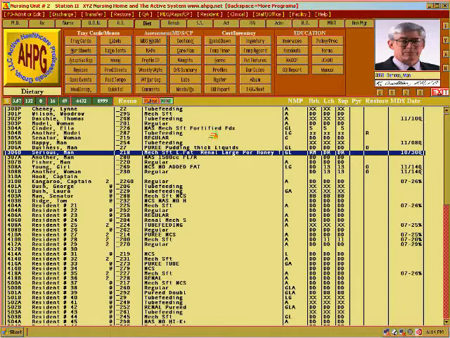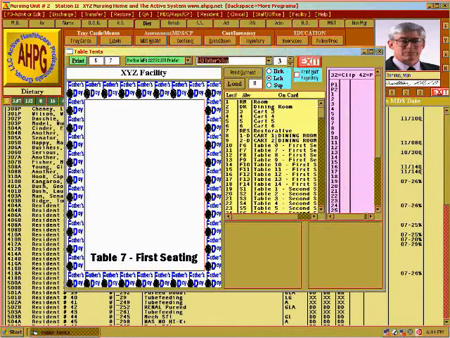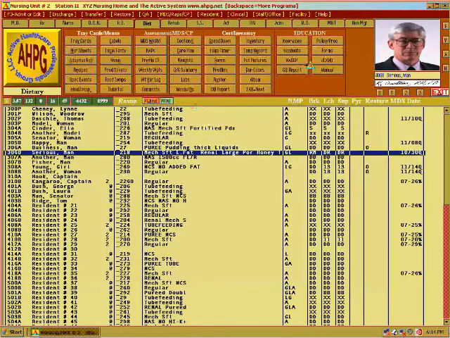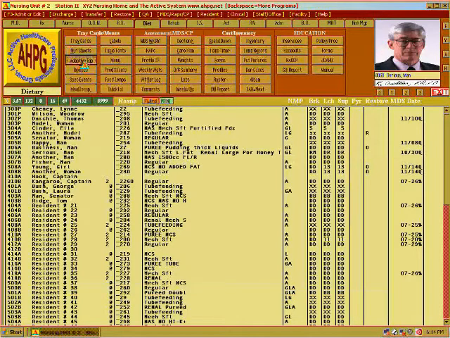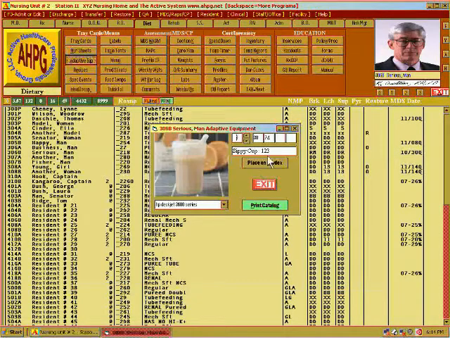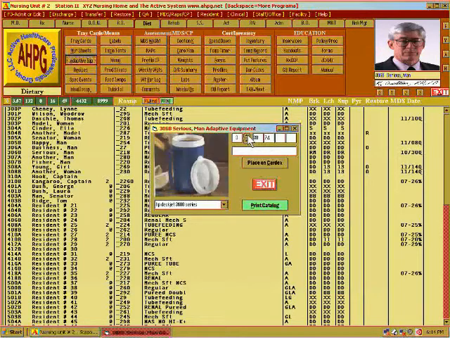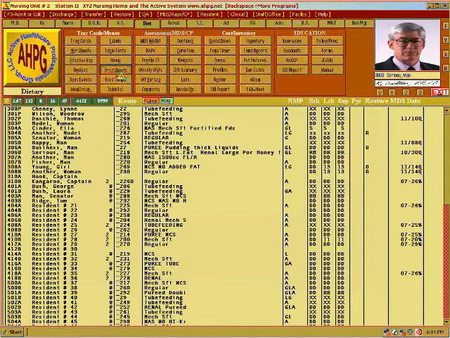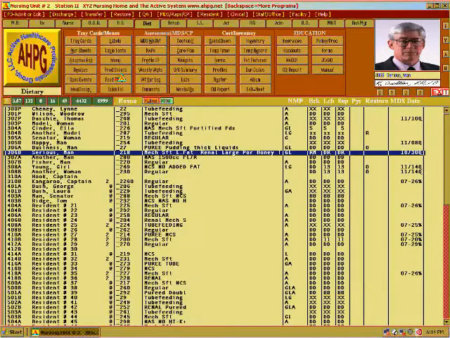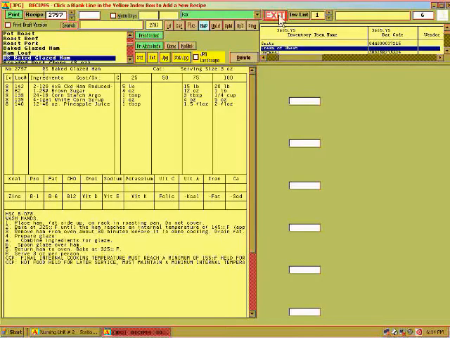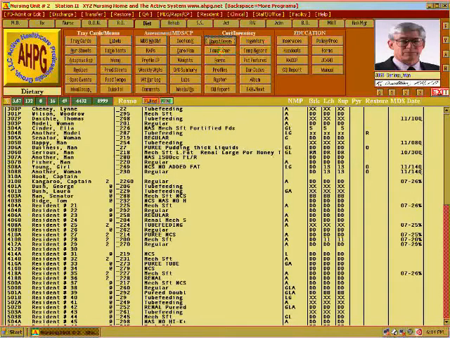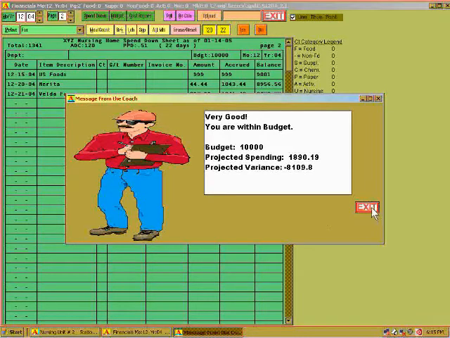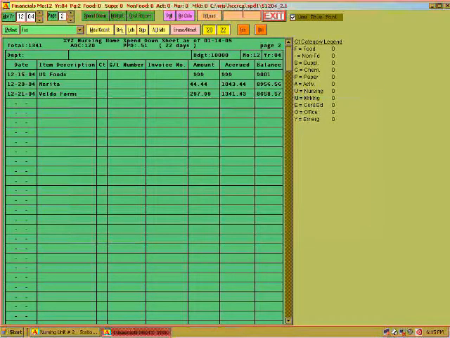Table tents for the dining room tables. Adaptive equipment selector is shown here. Very easy to put the adaptive equipment. You just simply scroll through and find which one you want. Production sheets, recipes, spend down sheets with coaching that projects your spending through the rest of the month based on the spending you've done so far, compares it to the budget, and you get coaching to show you where you are when you enter the program and leave the program.